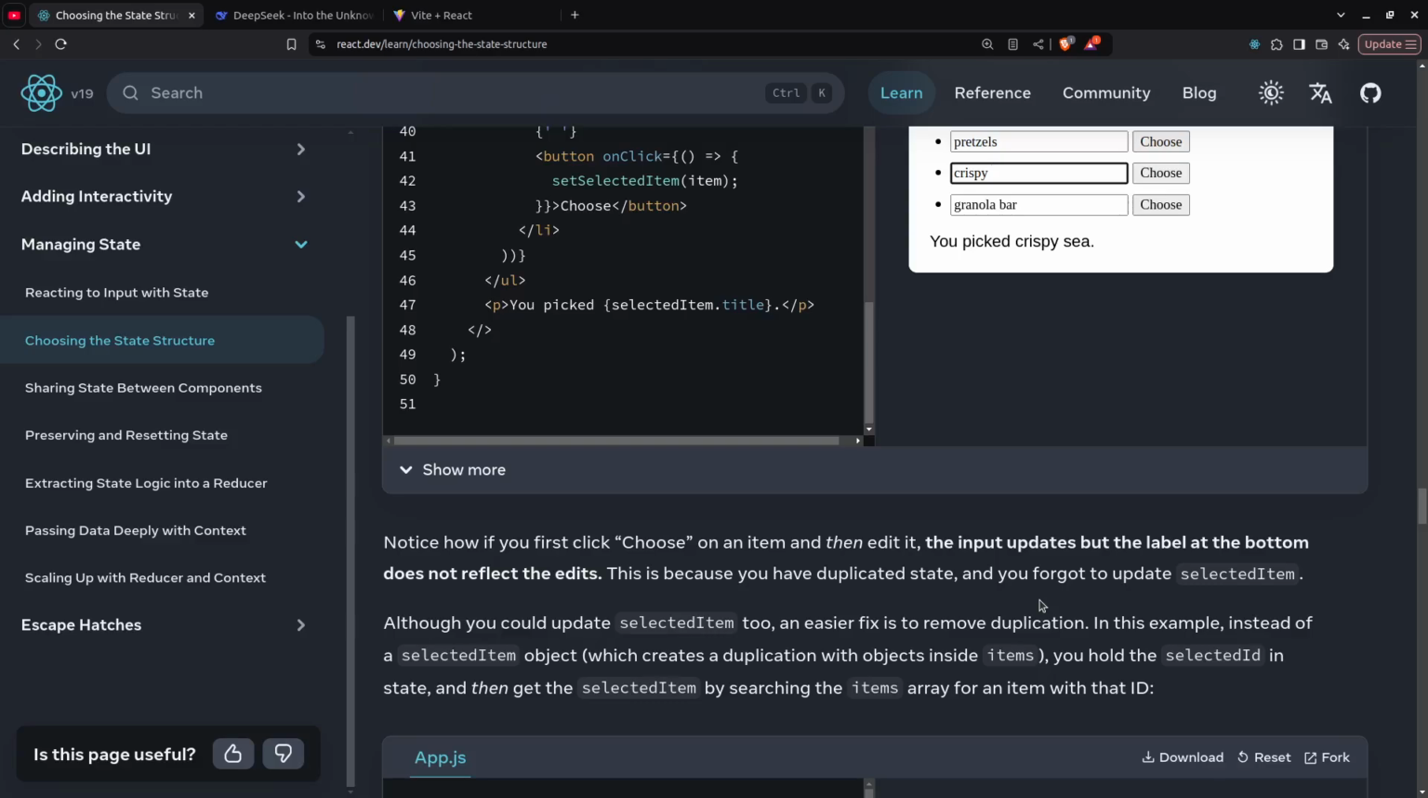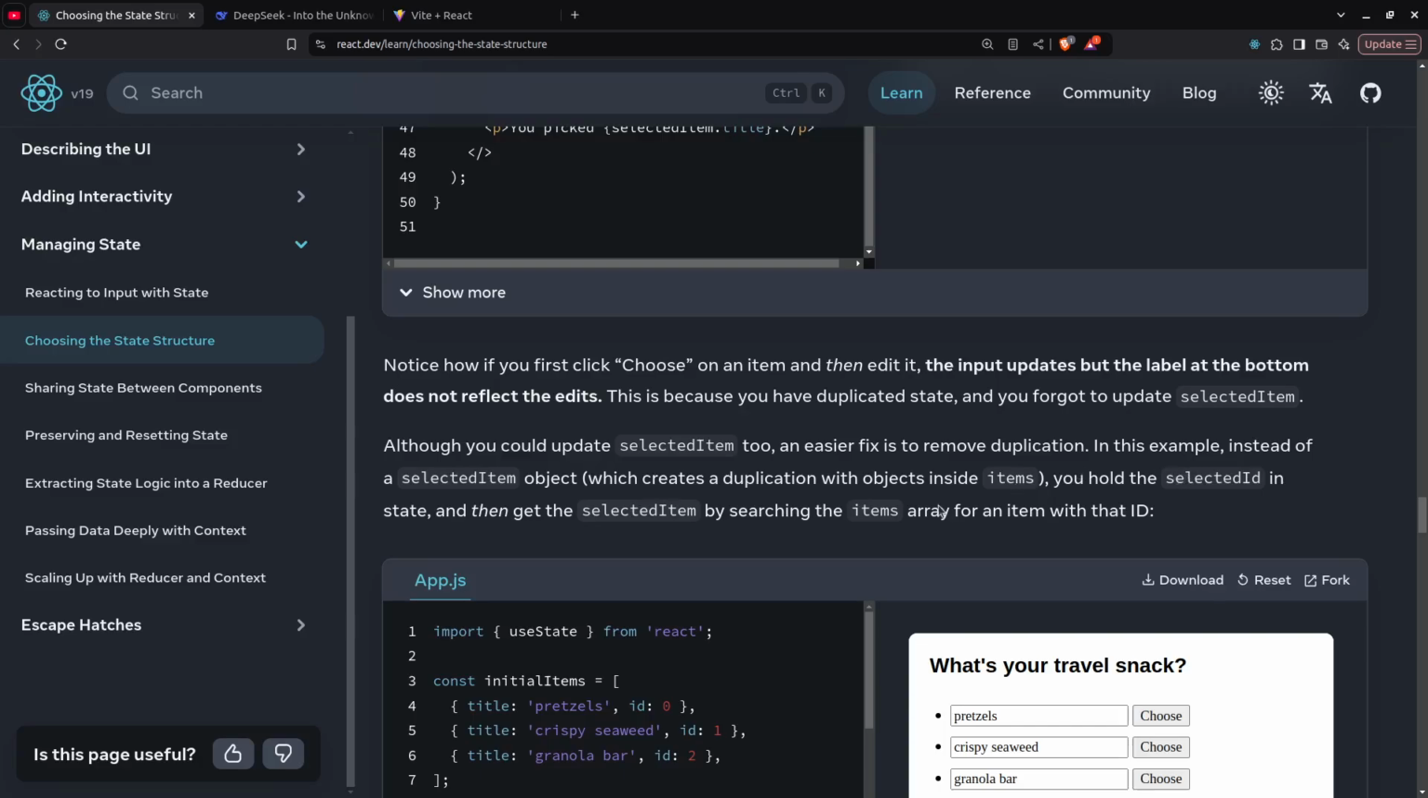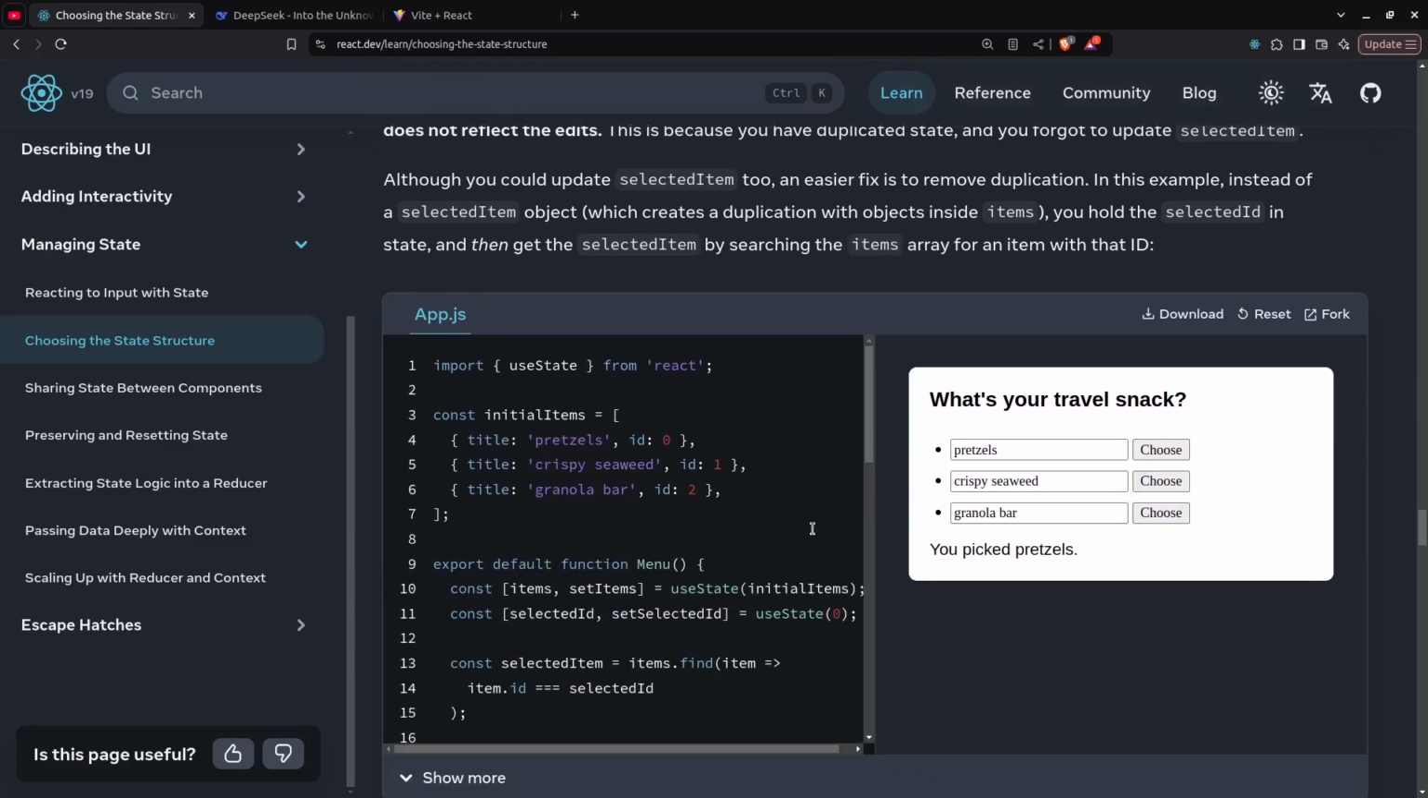To remove duplication in this example, instead of a selected item object, which duplicates an object inside items, you can hold the selected ID in state. You can search items and whatnot. Okay, we can keep just IDs. Now the state is living in one state variable, not two.